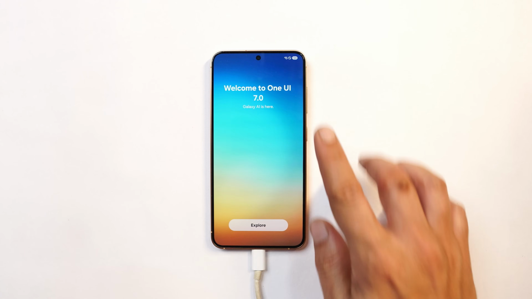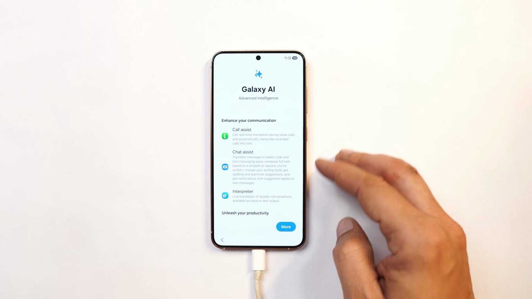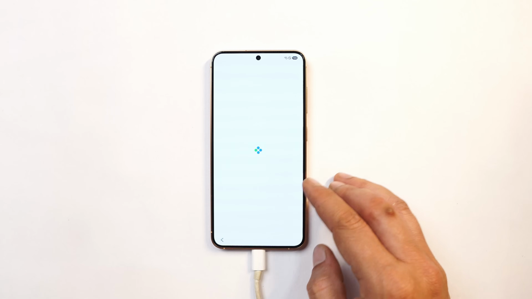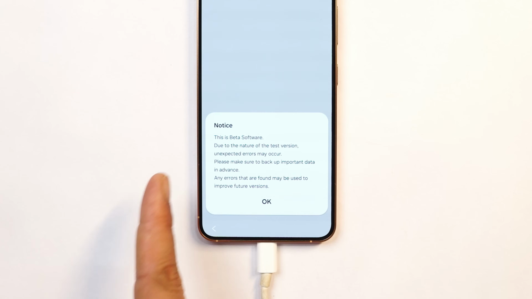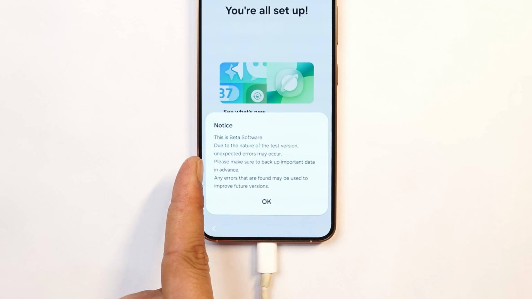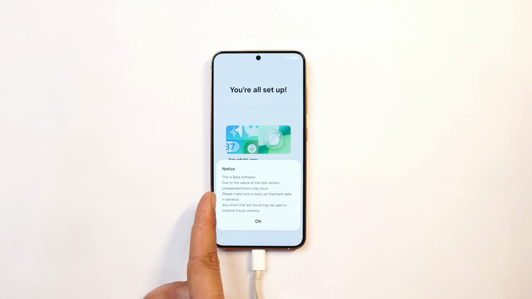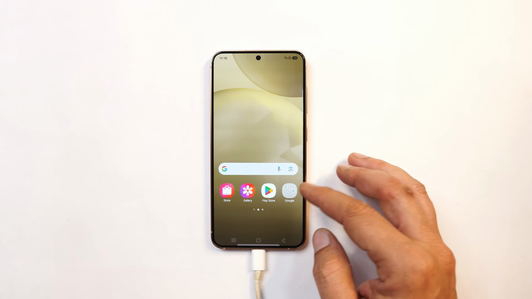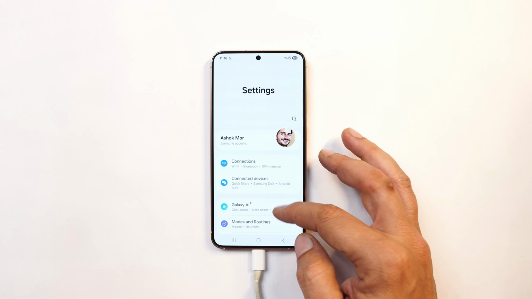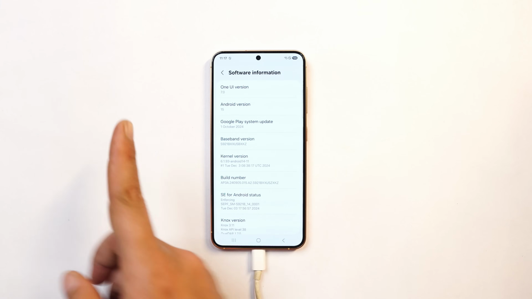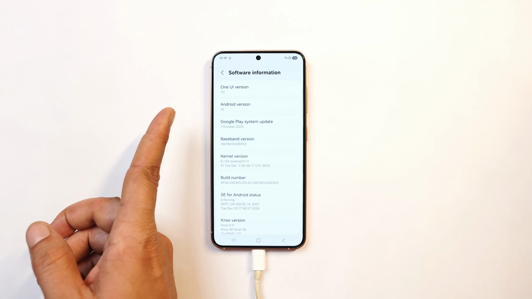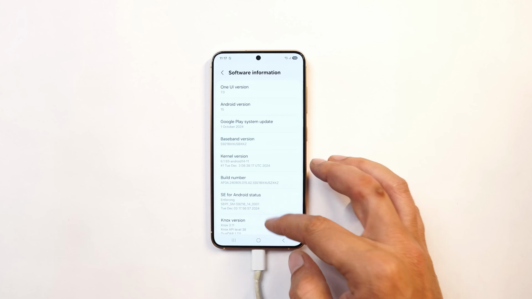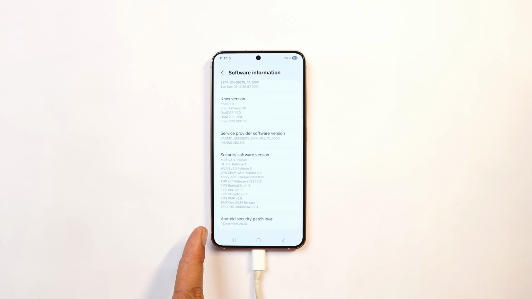Galaxy AI is here. Tapping on Explore, you get to see some more information related to Galaxy AI. I'll just show you guys the software information, and also you'll see a notice that this is beta software. Due to the nature of the test version, unexpected errors may occur. Please make sure to back up your important data in advance. Going to Home, now let me go to Settings, About section, Software information, and here you can see OneUI 7.0, which is based on Android 15. And this build has the 1st December 2024 security patch.